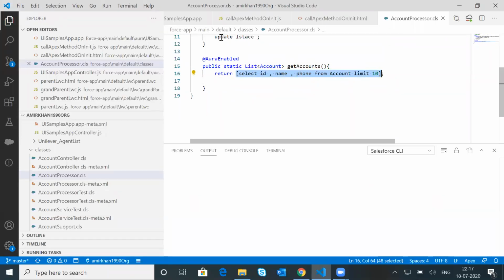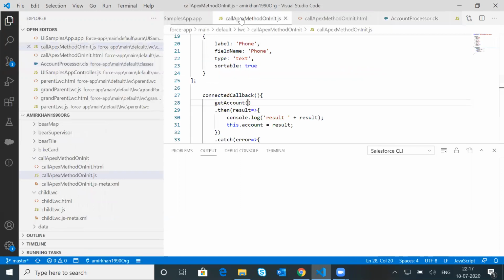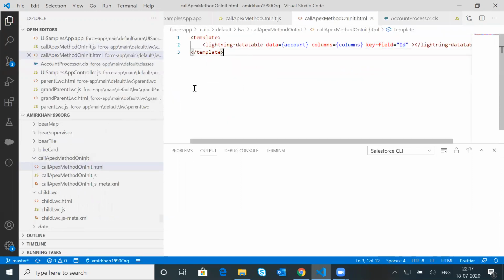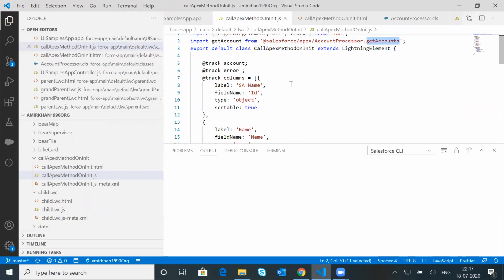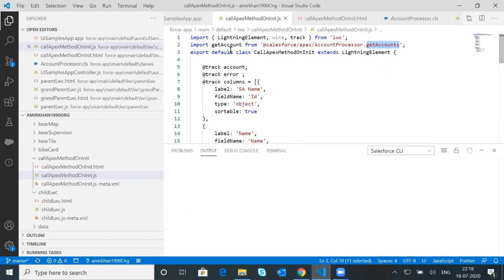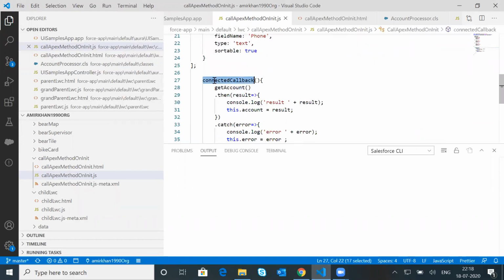Okay, now the next step, we have to create one Lightning Web component, and within the Lightning Web component, first of all we will have to do the import statement. So the import statement will be something like this. So we have to add the import, add the variable, and from @salesforce/apex followed by your class name dot method name.